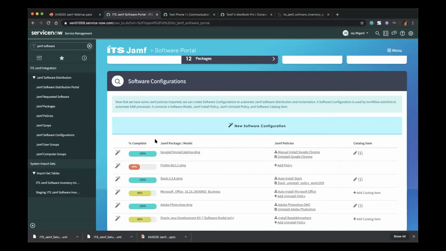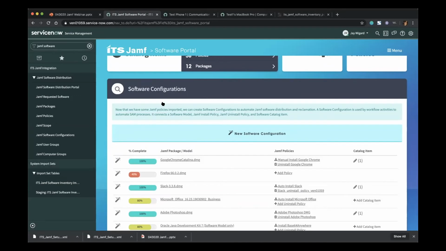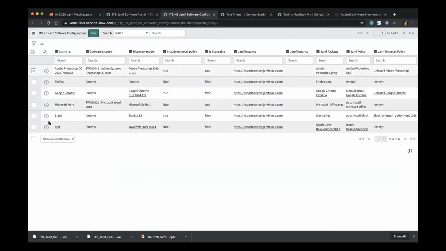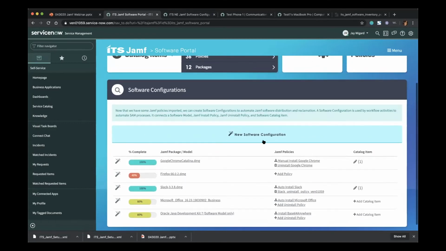Okay, so we've got a few of these that are already created. One of them I actually forgot to delete, which is my Photoshop one, which I want to demonstrate here today. So I'm just going to really quickly go ahead and delete this so that we can show the creation of it again. There we go. So again, this is all oriented around software configurations as the starting point.